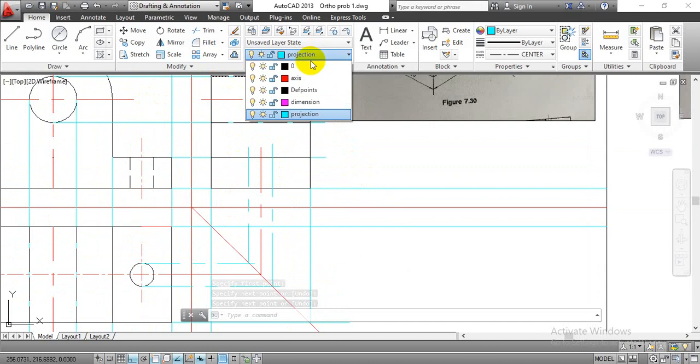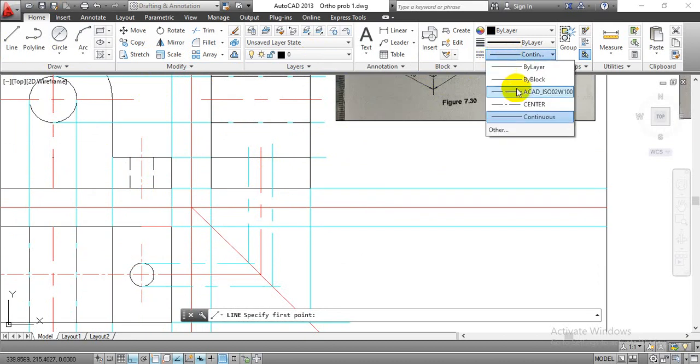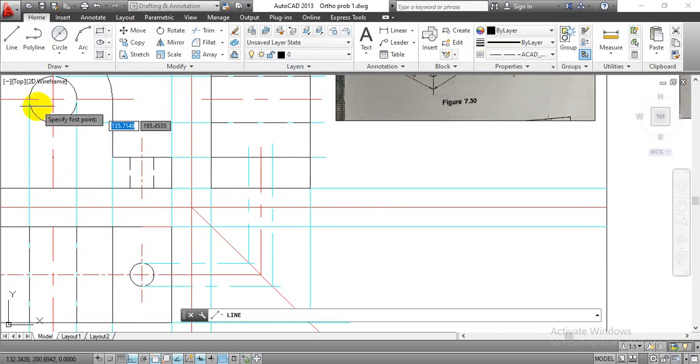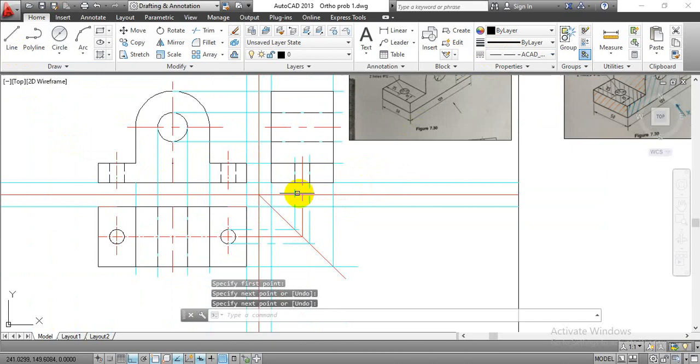Now just change the layer to the object, and for the line type, sorry, you have to select the dash line type over there. Go with the line command and just draw a line from this point to this point. Again from this point to the upper point like this. Okay, so we have completed the projection for this given object.